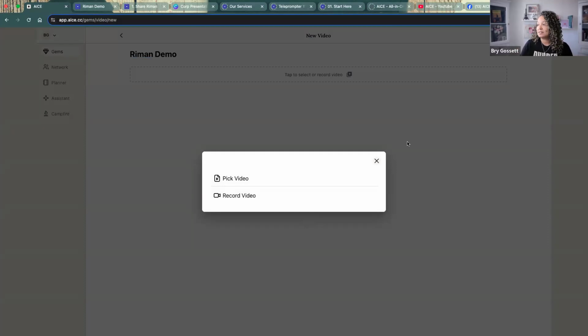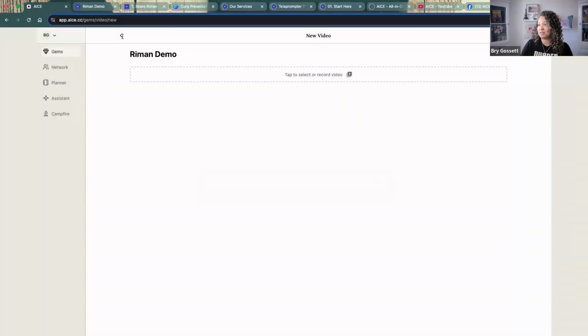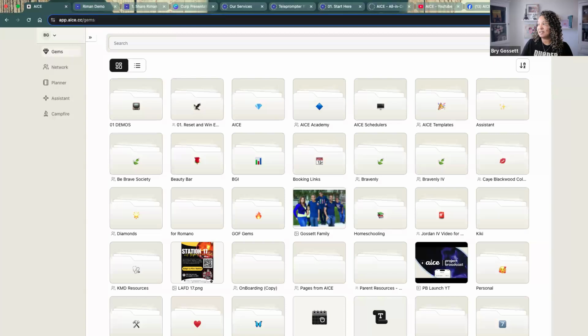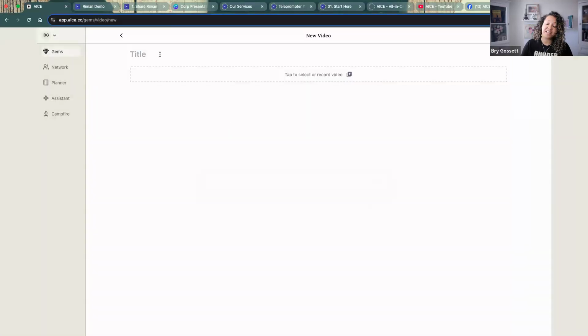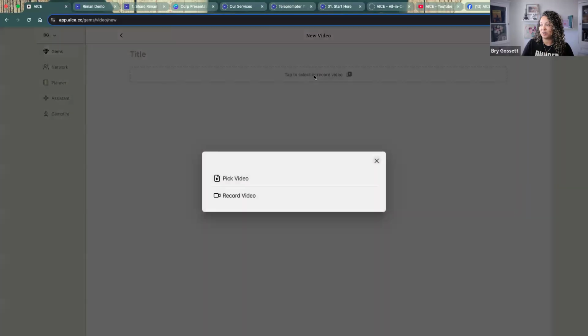So I'm going to go back and make sure that we haven't lost anybody. You're going to hit the plus sign. If you're on your phone, it's the bottom right corner. If you're on your desktop, it's the top right corner. You're going to choose video. You have to give it a name. And then you're going to hit this bar that says tap to select or record a video. You're going to hit record video.